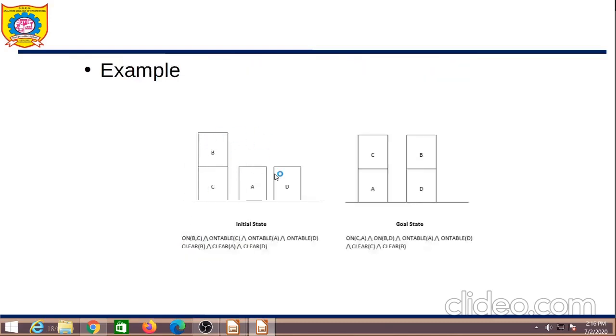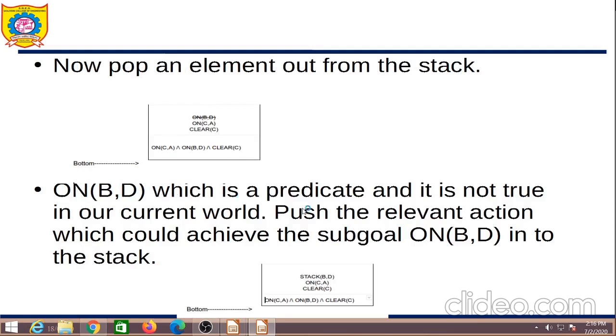Whether B is there on D? No, it is not true. So what I need to do is take relevant actions. To make on B, D true, I have to put relevant actions and push those relevant actions onto the top of the stack.